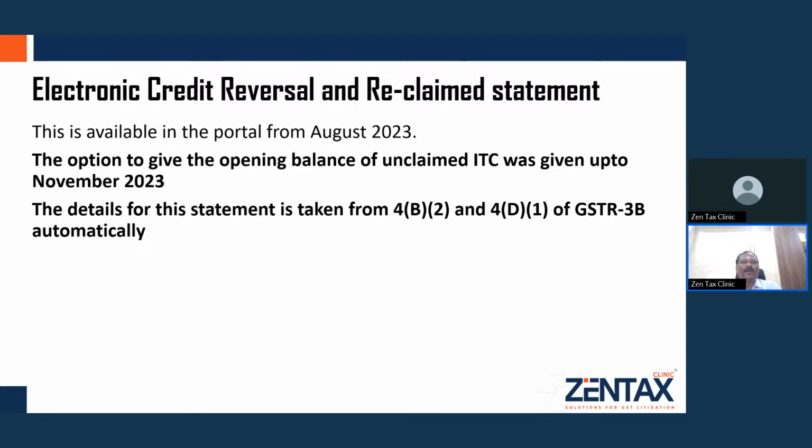So electronic credit reversal and reclaim statement was available in the portal from August 2023. Then what happened to the opening balance? An option was given for giving the opening balance, and the time limit was set as November 23. Subsequently, they extended it two or three times.